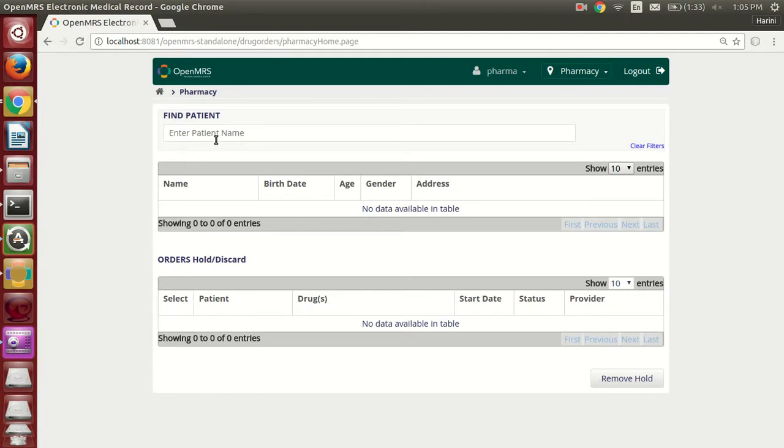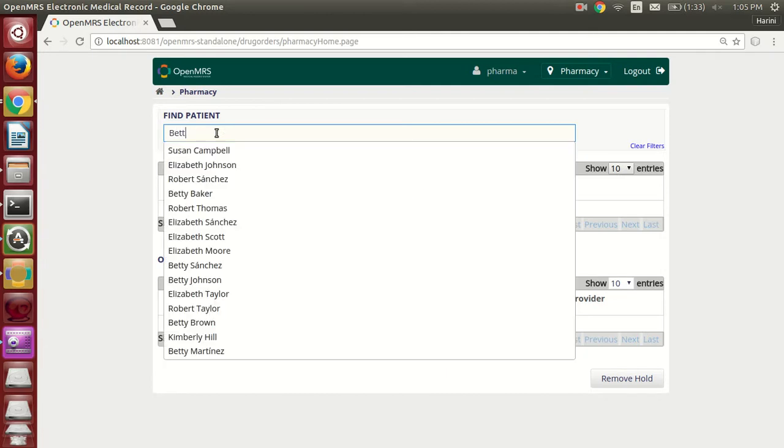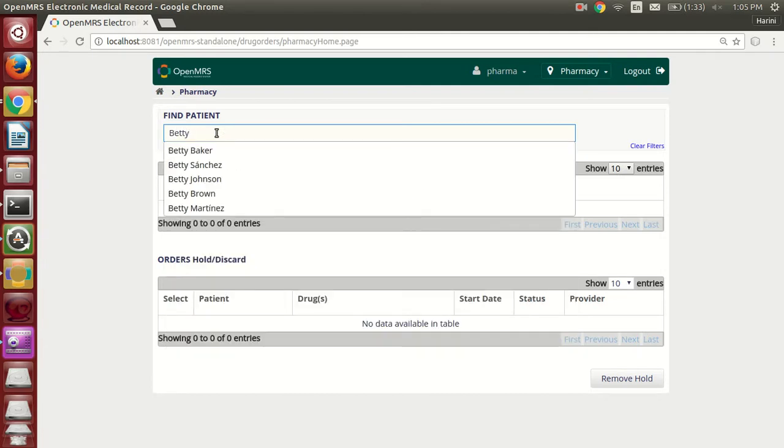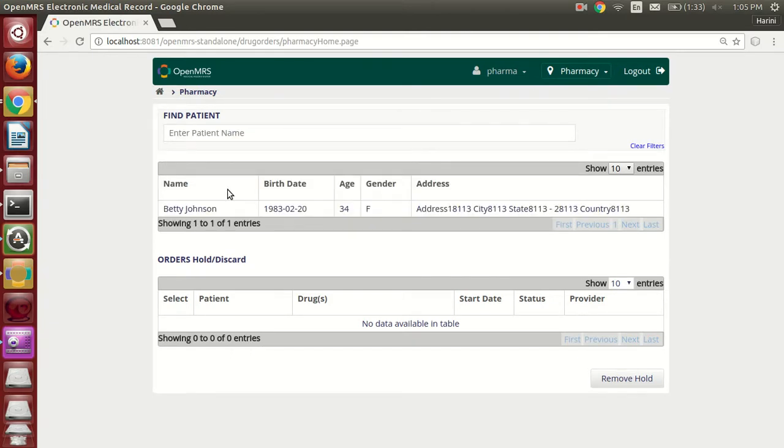The pharmacist has to click on this field and start typing the name of the patient. This gives a list of autocomplete options for the patient name. When the pharmacist clicks the name of a patient, the page preloads to give us the patient specific information. The pharmacist can use this information to determine the correct patient record.